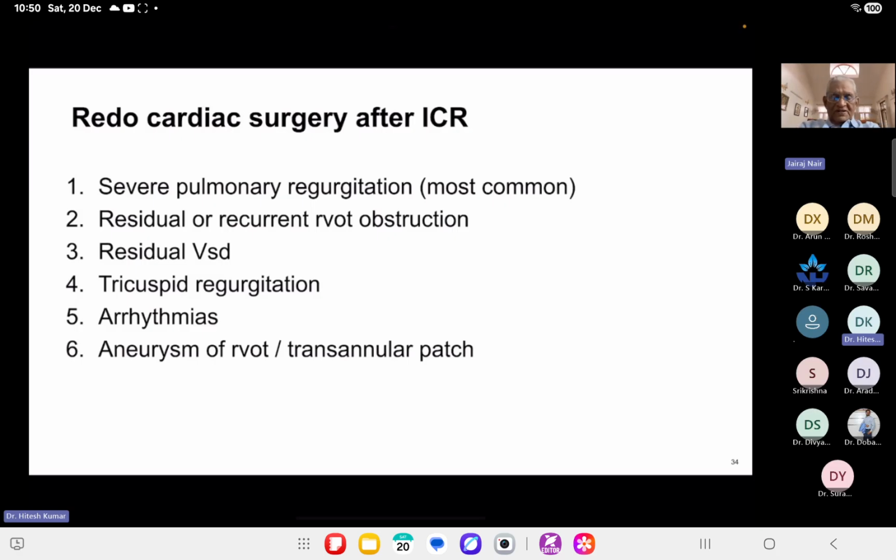This is a question they always ask. Tetralogy with absent pulmonary valve, very good. Absent pulmonary valve syndrome is one cause.